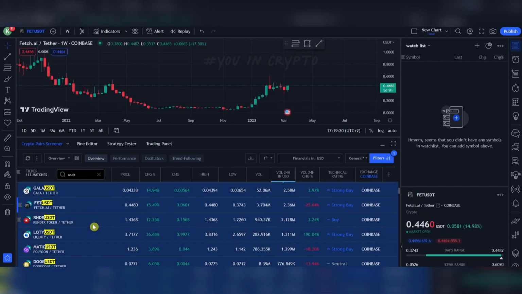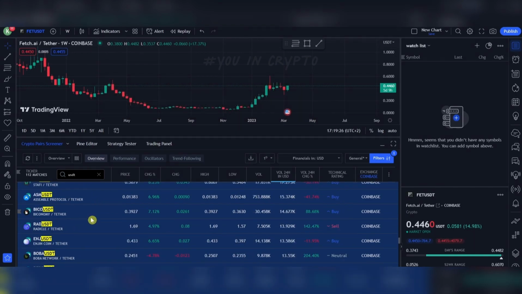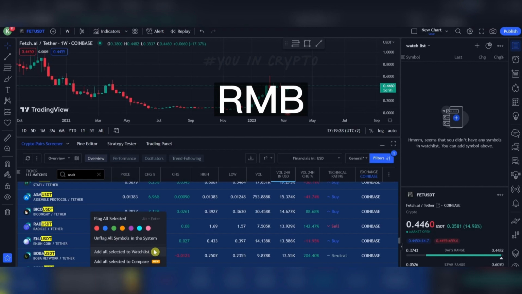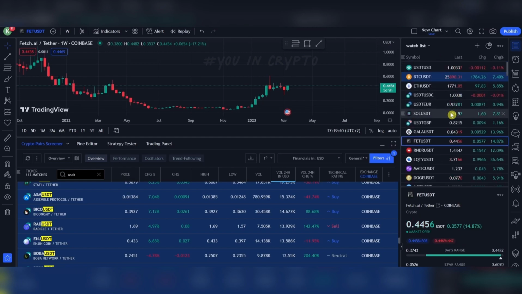Select any coin from the list and press Ctrl+A. All coins in the list will be highlighted. Then right-click and press Add All Selected to Watch List. Done, now all pairs will be there and you can choose and work with them.